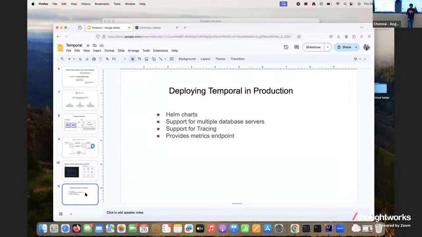No, Java it's there. Java, Go, Python. .NET, I'm not sure, you'll have to check.